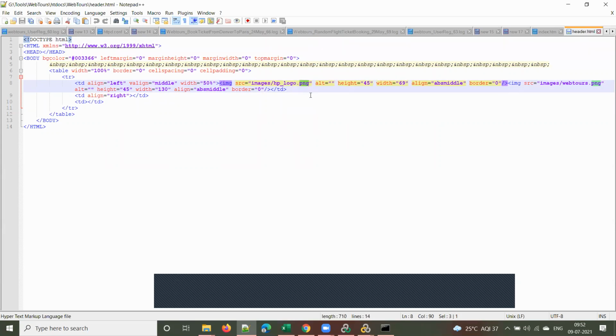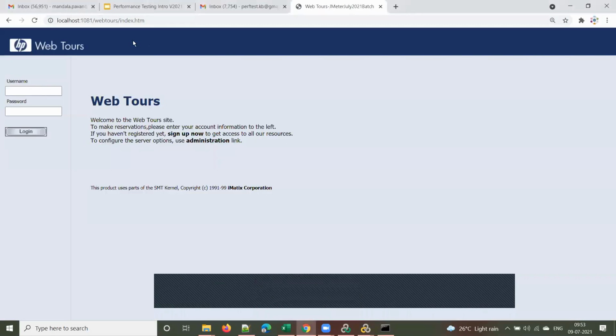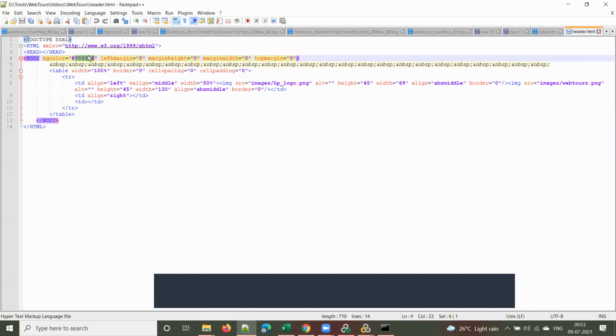So if you see the code of this header.html, you see bgcolor is equal to some color code, right? BG color stands for background color, right? And this color code corresponds to that blue color. That's why you are seeing that background color as blue, right? This is nothing but the color code for dark blue, right? If you change the color code here, the color will get updated, right? BG for background color, right?